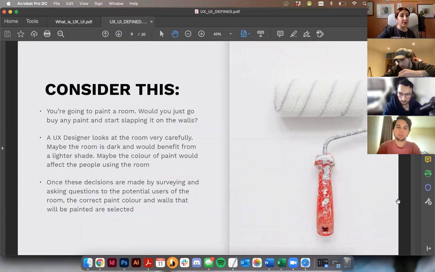So consider this, you're going to paint a room. Would you just go and buy any paint, start slapping on the walls? Yeah, maybe, if you're feeling a bit wild. Whoops. A UX designer looks at the room very carefully.